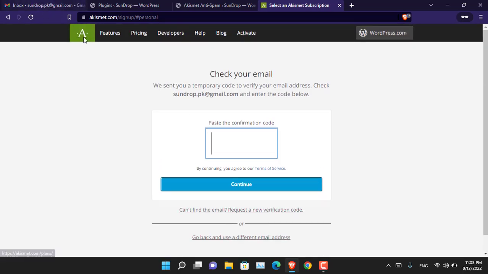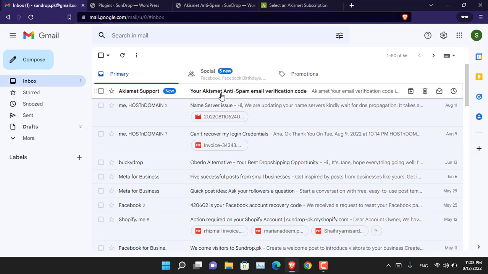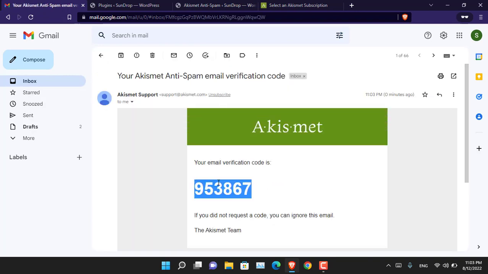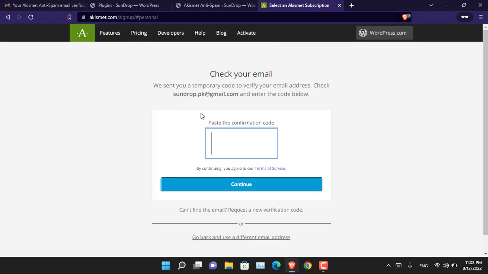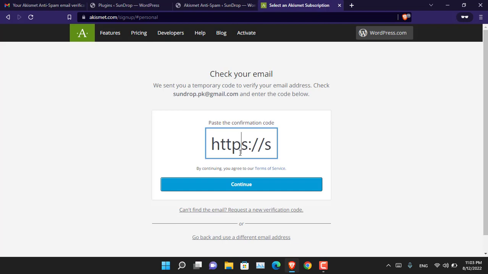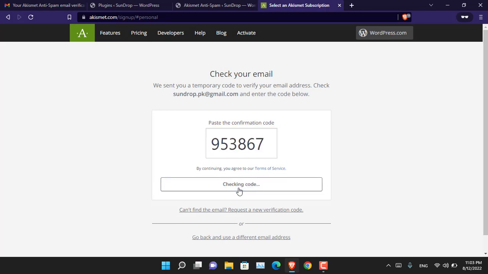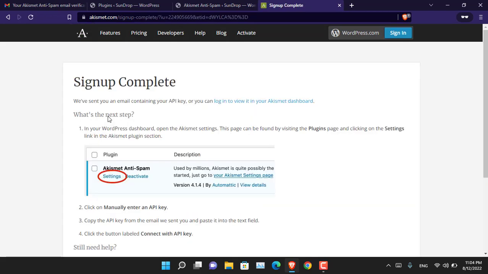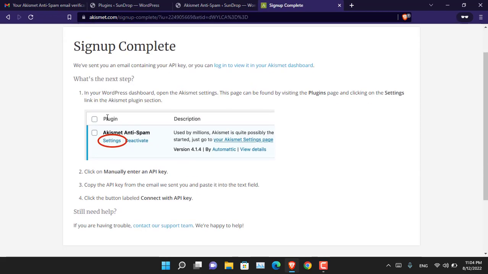Okay, you need to check your email because Akismet is going to send the verification code there. Now you have to copy that and paste it here. Control V and now click continue. Okay, I think it is done.